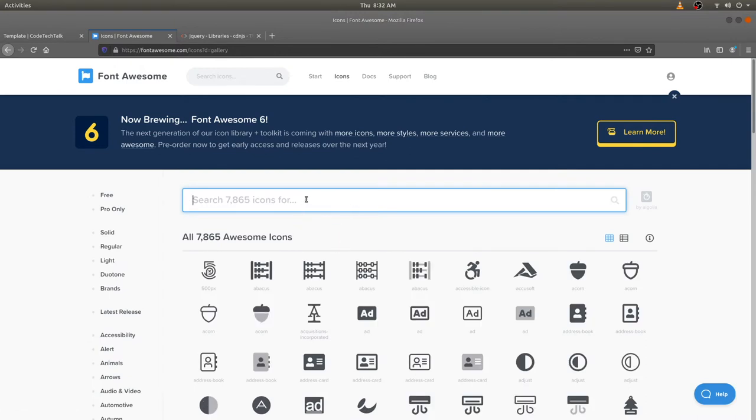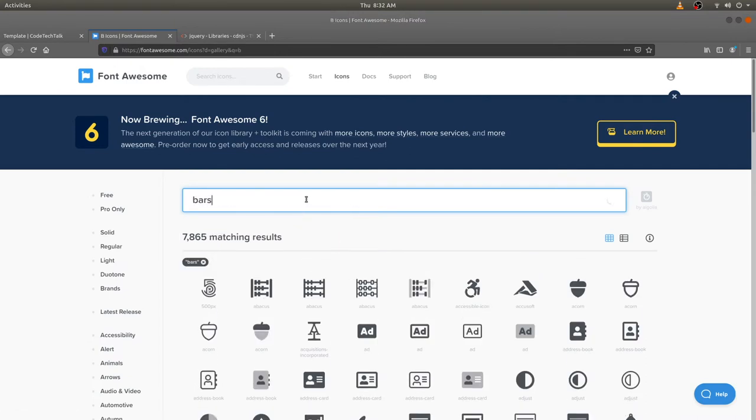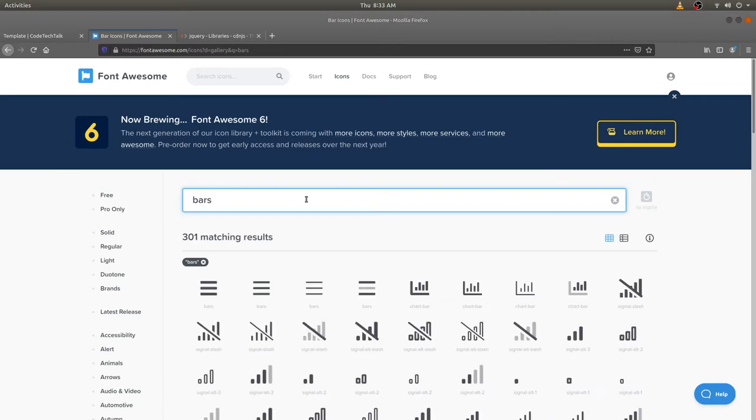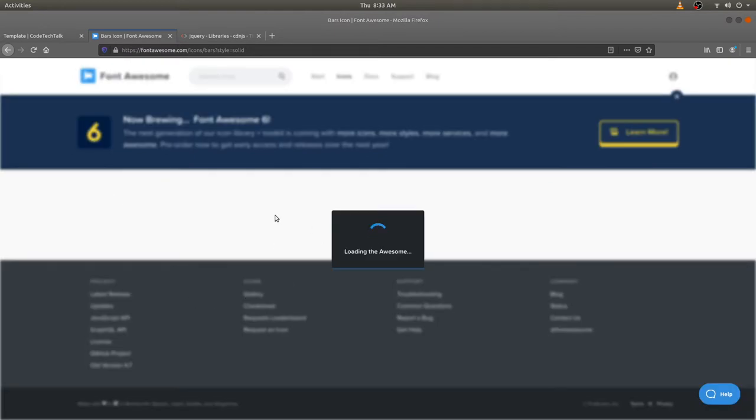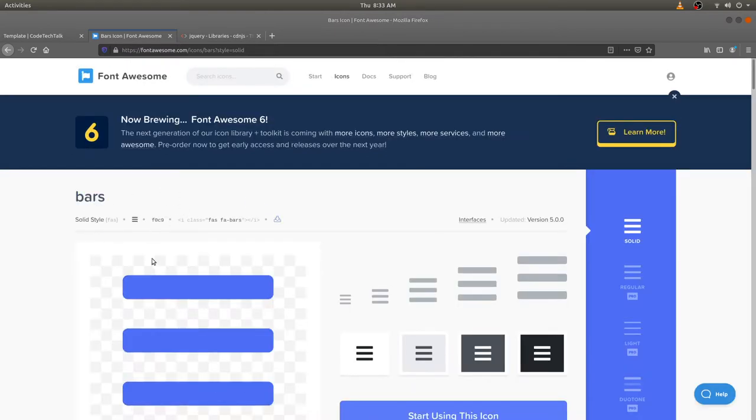And then inside of icons, we're going to search for this script called bars. And then you can click on bars. And now this icon gives you these definitions here. And you can select the one that says FAS, FA bars. So if you click on this, it actually copies it for you.